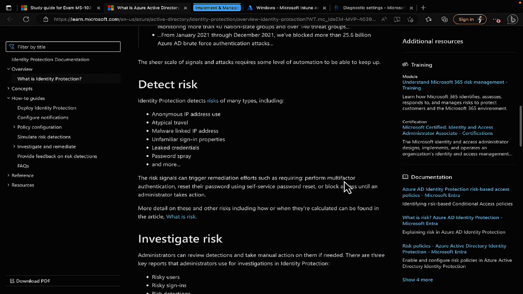The sheer scale of signals and attacks requires some level of automation to be able to keep up. Now, at its core, identity protection detects risks of many types, and these include things like anonymous IP address usage, atypical travel. Now, that's an example of somebody signing in from an unusual location that is not typical for them. There's also impossible travel, where somebody may log in from London, UK, for example, and then 10 minutes later, that same user logs in from Sydney, Australia. Now, that's an example of impossible travel, because that just simply couldn't happen unless somebody had spontaneously invented teleportation, which I really wish they would, because I really hate travel. But I digress.